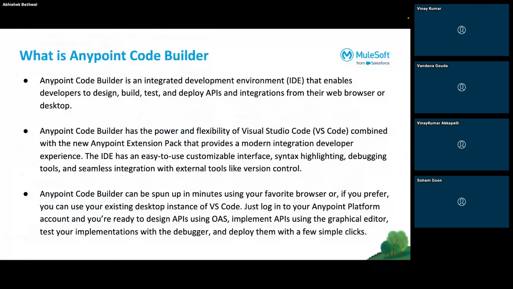Okay. So Anypoint Code Builder. I'm sure whoever worked in MuleSoft has worked with Studio. That's your desktop IDE where you do your development, testing, all sorts of things for the MuleSoft API, right? Same with Anypoint Code Builder. That's the future. That's the IDE which helps us to build, design, test, deploy, and do everything required to create an API and deploy it. It has the power and flexibility of Visual Studio, as it runs over Visual Studio.